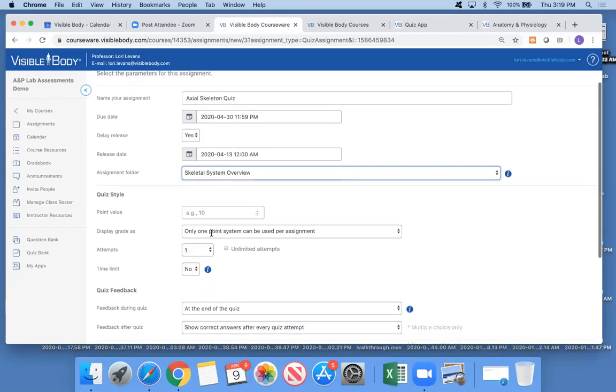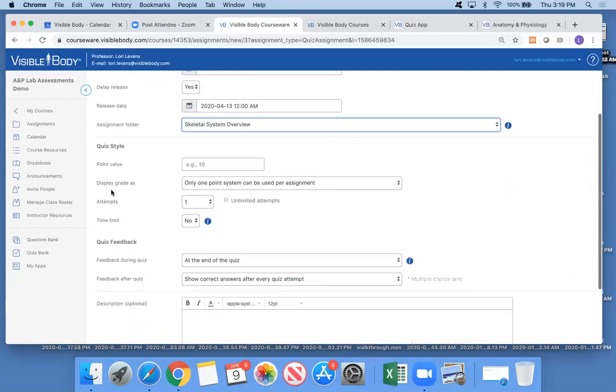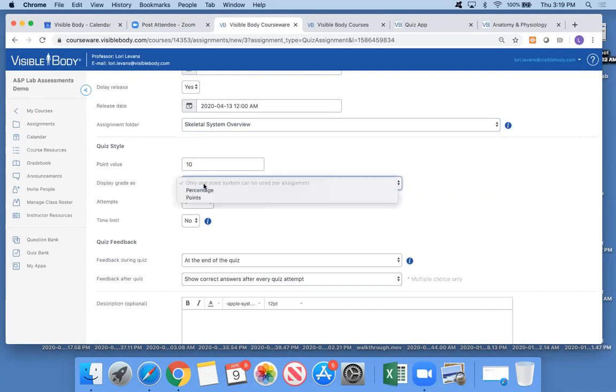Okay, and now we're going to move on to this quiz style. What do we mean by that? We want to know how you want it to look and how you want it to be graded in this next section about style and feedback. So let's say you want to give this a point value of 10 points. And how do you want to display the grade? Do you want it to be in percentage or points? So let's pick percentage. This next part is where you pick how many attempts.